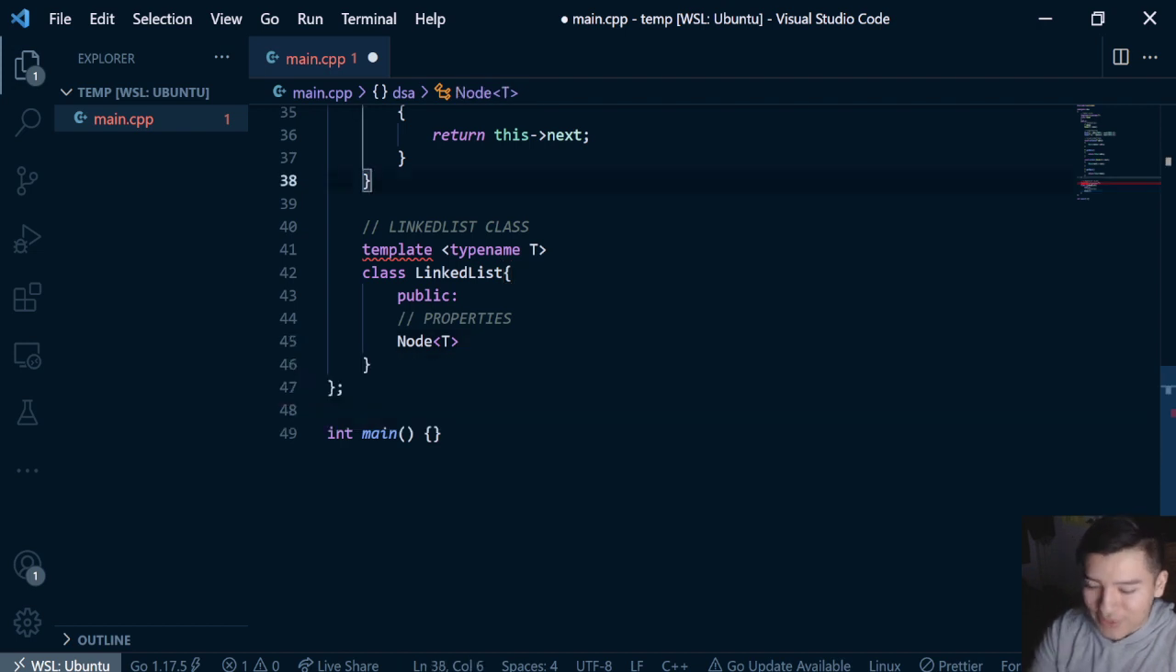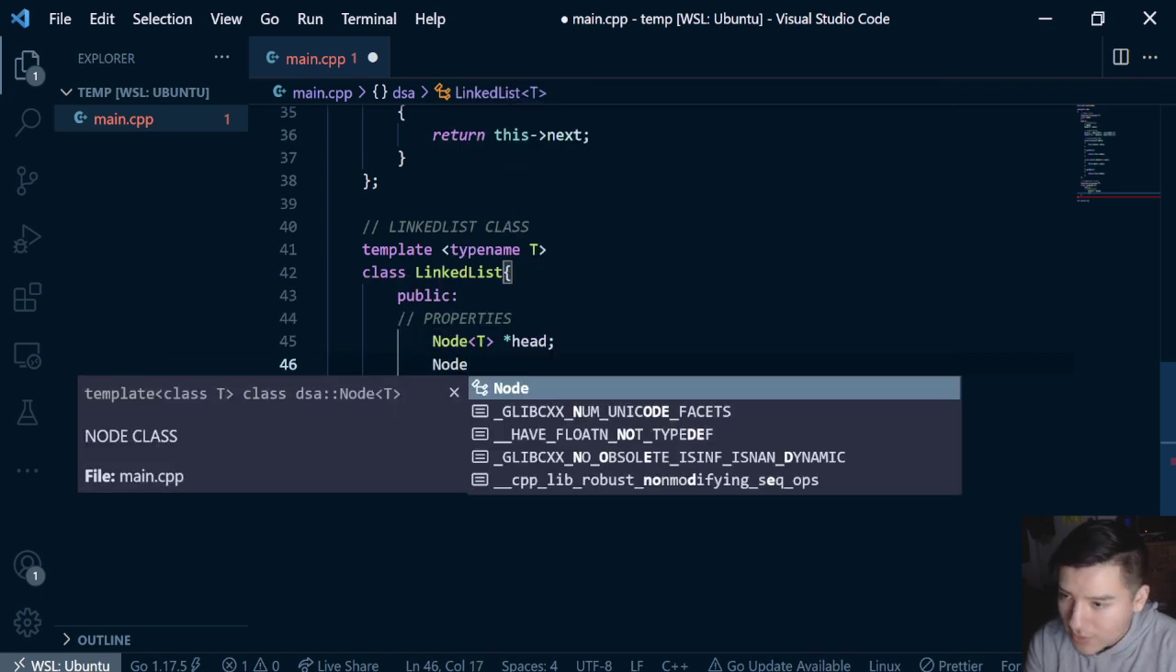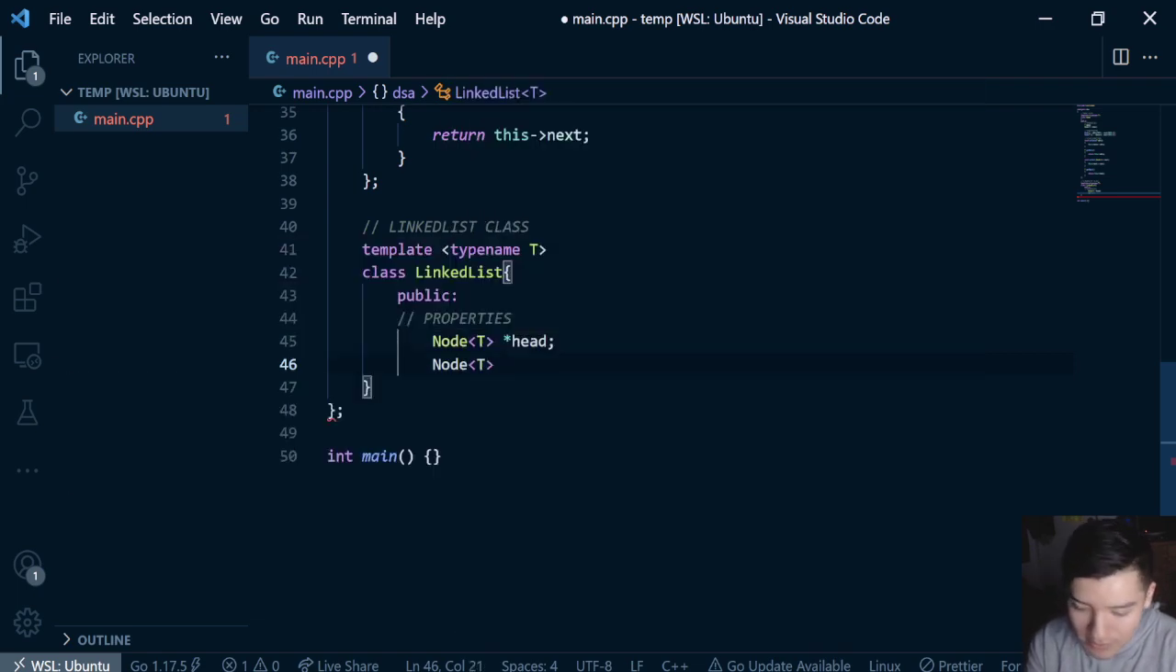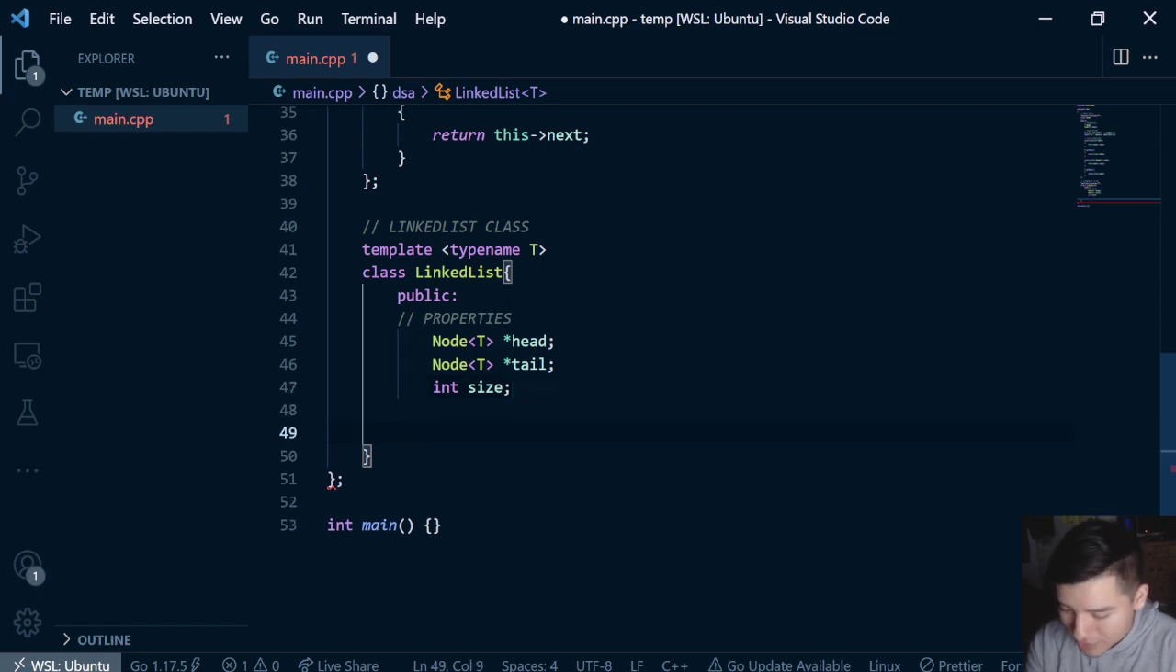Don't forget your semicolons, guys. There we go. Node t is equal to, this is gonna be head. Node t, it's gonna be tail, and then finally we're gonna have an int size. Right now we can work on our constructors.